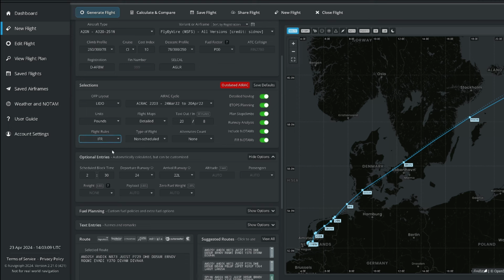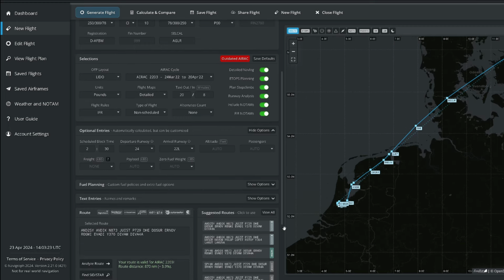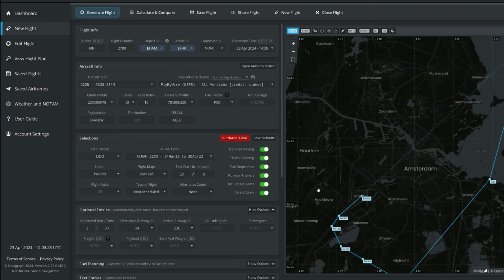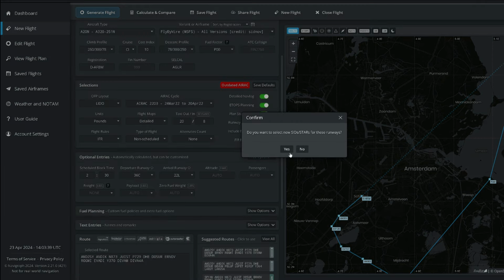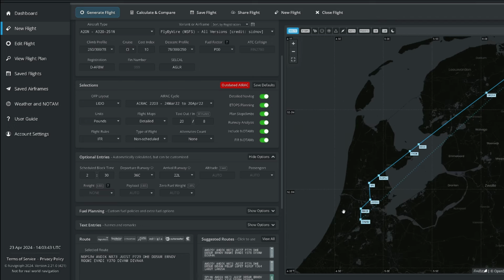Here you can change the flight rules, IFR or VFR. If you want, you can put an alternate airport. On the right, you can find a map of the flight plan that Simbrief has made for us. As you can see, the waypoints are selected according to our departure runway. If you don't like what it has selected for you, you can change the departure and arrival runways from here. It makes a new flight plan according to your selection.